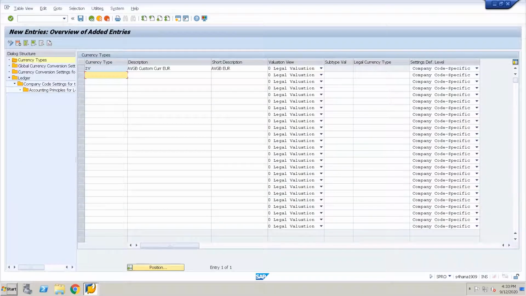So there was some system issue with the currency type A1. It is not allowing us to save. So I have created a new currency type under the Z space with ZV and the same settings. It is of currency type EUR and it is a company code specific currency.